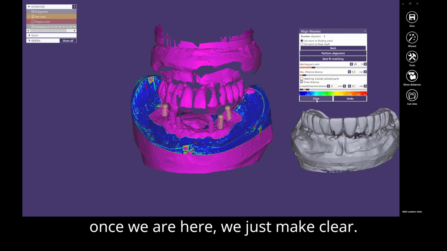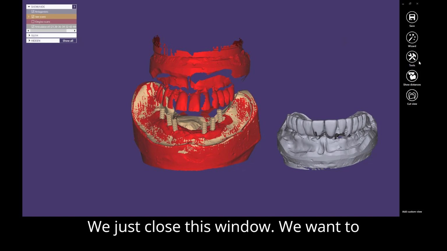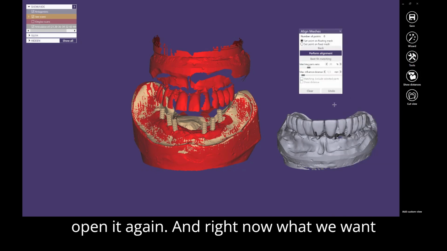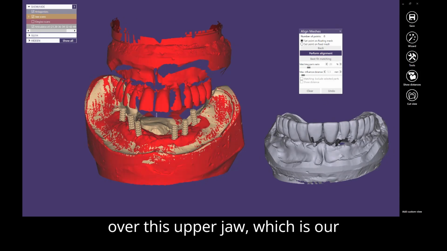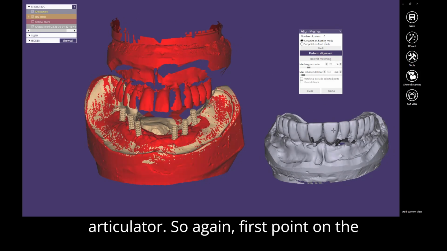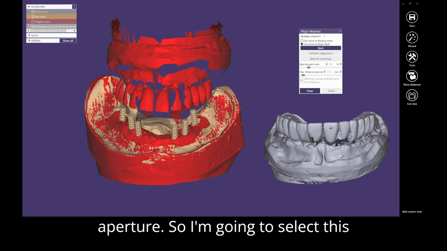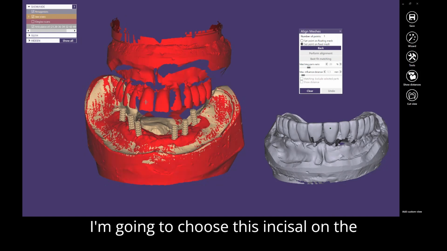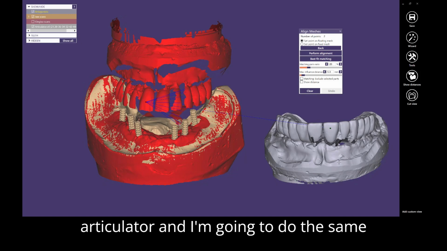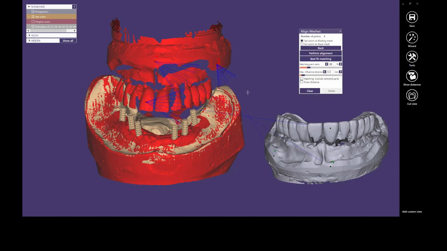So once we are here, we just make clear. We just close this window. We want to open it again. And right now, what we want to do is move this upper jaw over this upper jaw, which is our articulator. So again, first point on the mesh that we want to move, in this case the upper jaw. So I'm going to select this tooth, which is my incisal. So of course, I'm going to choose this incisal on the articulator. And I'm going to do the same operation for 2-3 points.